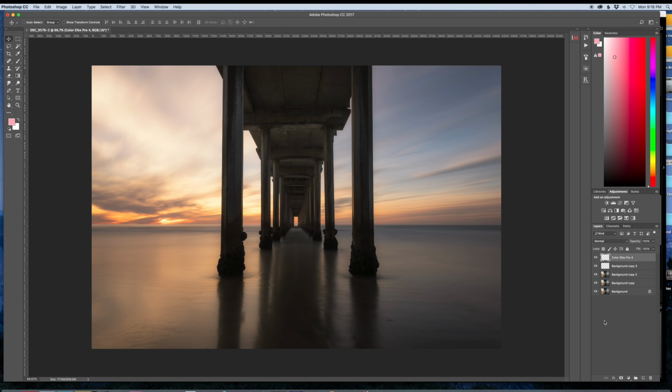Alright, so here's the after and here's the before. You just see it's a lot warmer, just a little more vibrant. And if it's too strong, you can just take down the opacity a little bit.